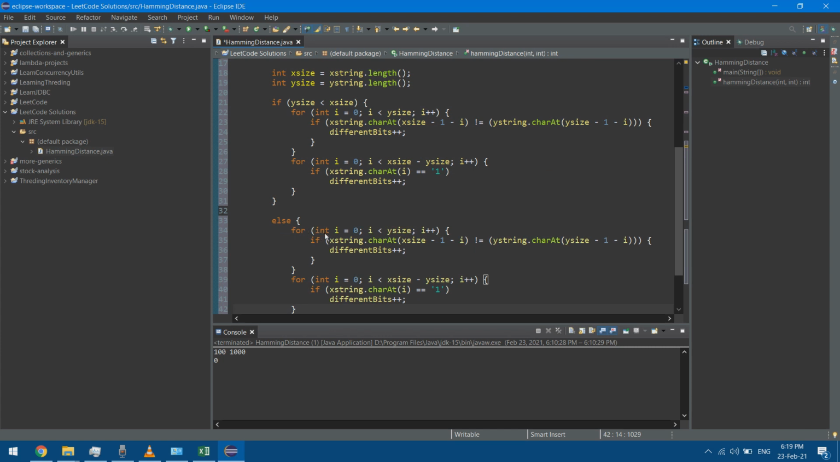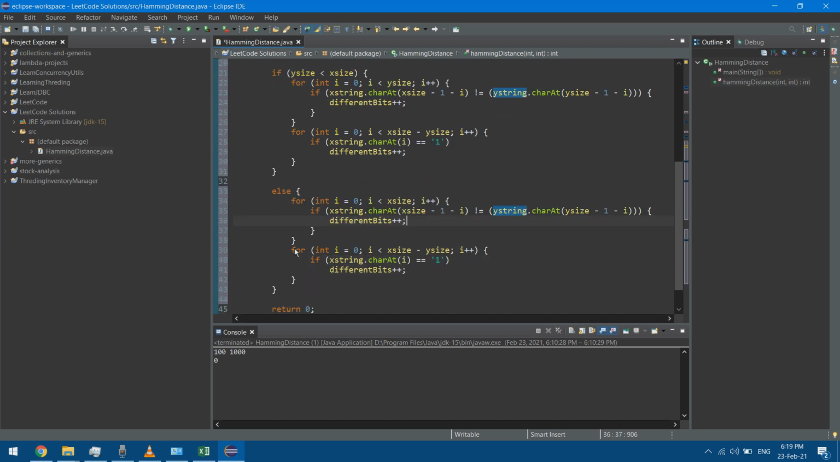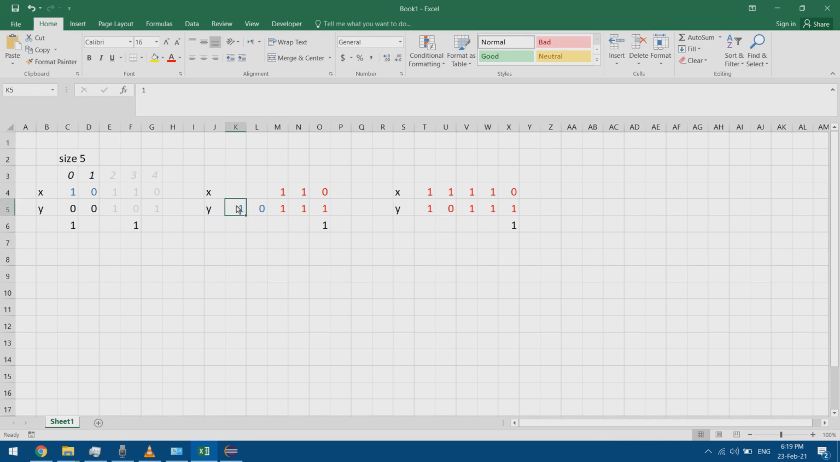For int i equals 0 till i less than x size, this time we have if x string, and we're gonna traverse it backward, the character in x string is different from that in y string, we're gonna increase the number of different bits. That's not gonna change. Yet here, it's the difference between y and x instead of x and y, since y is the greater or equal. And in that case, if y string is equal to 1, we're gonna increase the number of different bits. So here, if we have a 1 here, we're gonna increase the number of different bits.